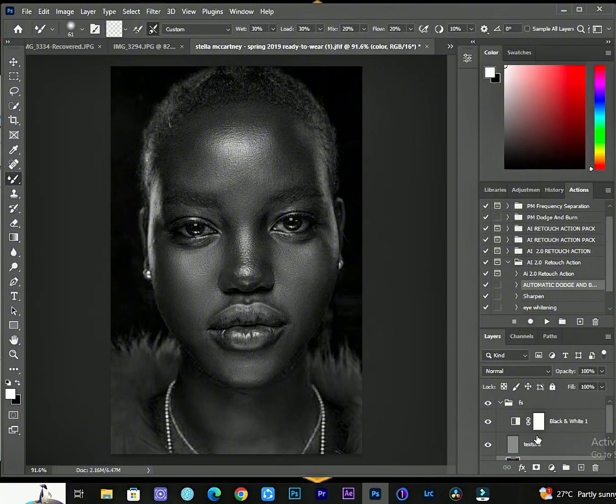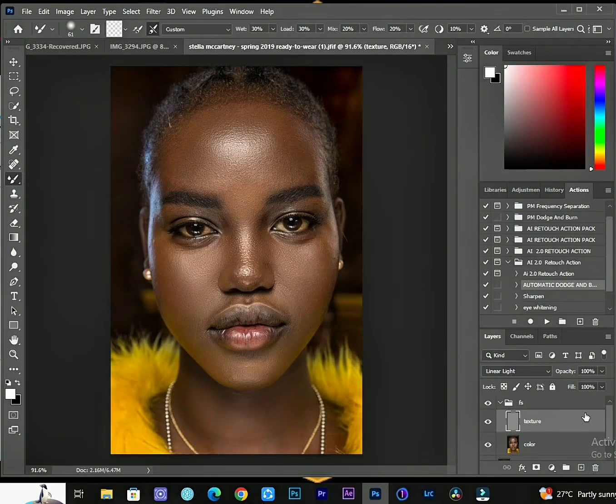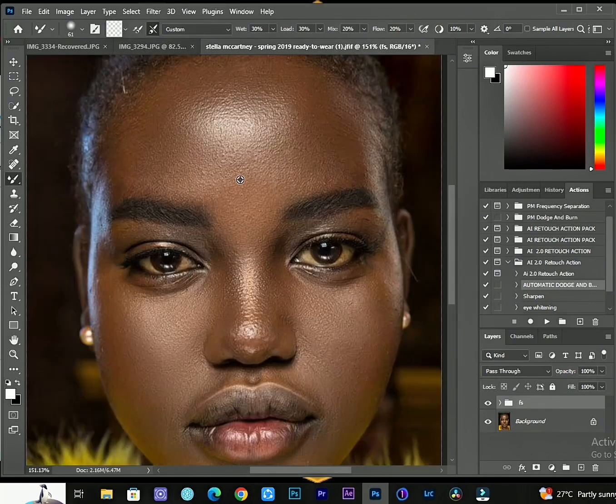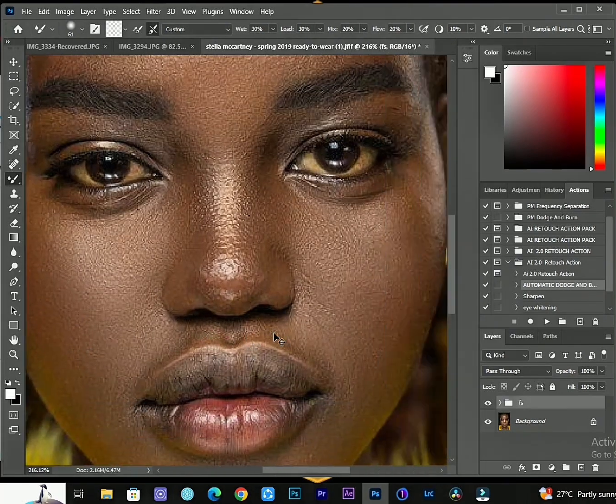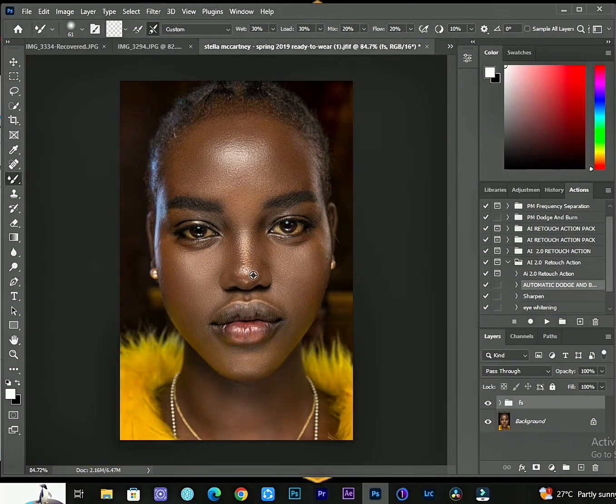What you're going to do is come to this black and white, click on it like this and drag it to the delete icon just to delete it. Can you see? We have something beautiful already. See? This is so seamless. Can you see very well? This is what we have before. Can you see? And this is after.